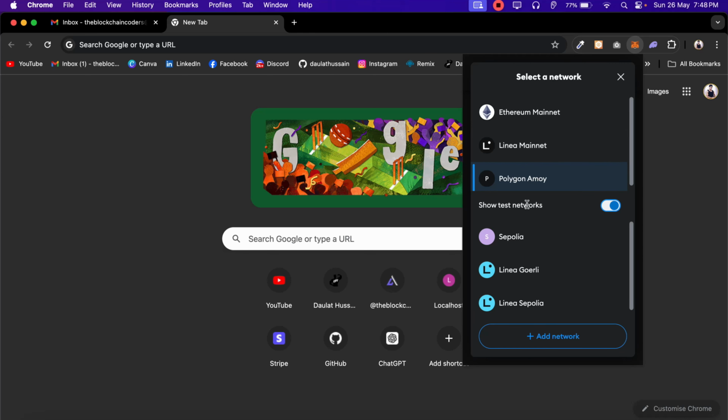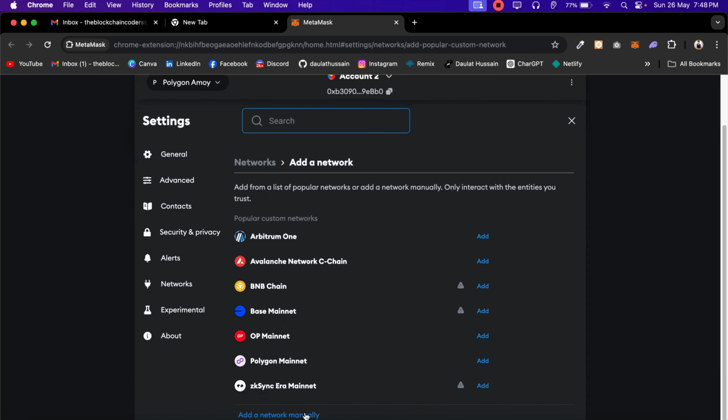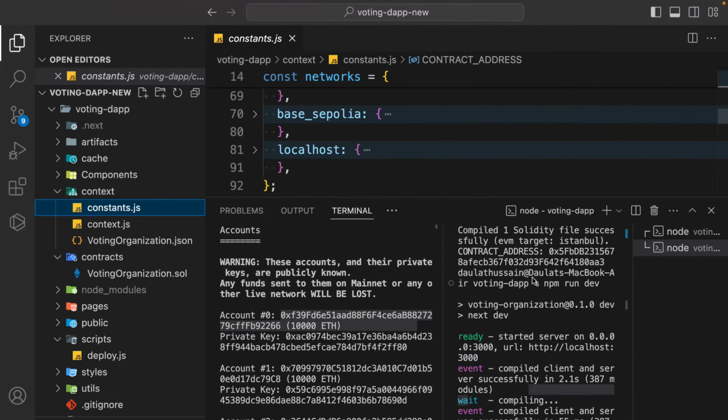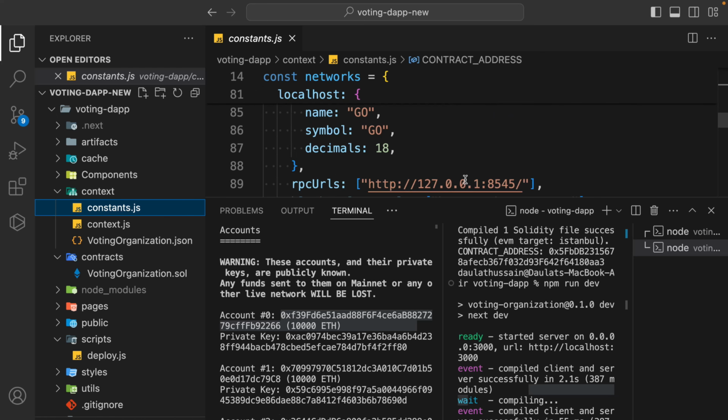If you want to configure, you can do it manually. You can simply click here, come back to the network section, click on add network manually, and you have to provide the exact details which we have here, like name, currency, decimal point, RPC URL.